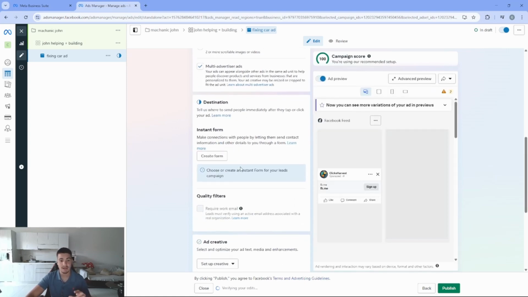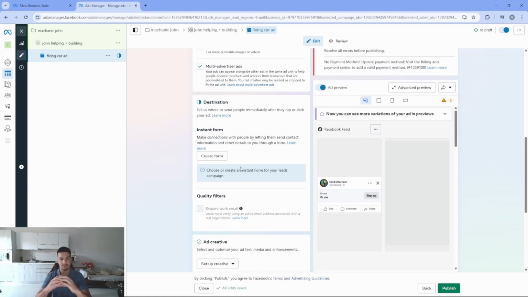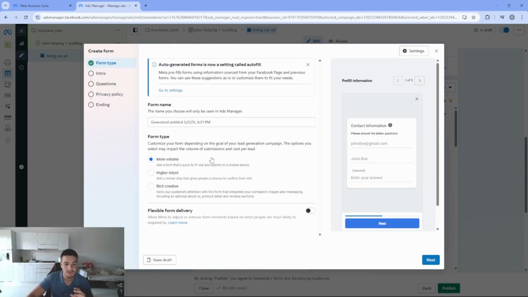Now destination, now here is where you're going to create the form. A form is basically once the people press on the ad, press on, let's say, book now or learn more, it will give them a form which they have to fill out with their information, so it will qualify the leads even more. So let's go and create a form.